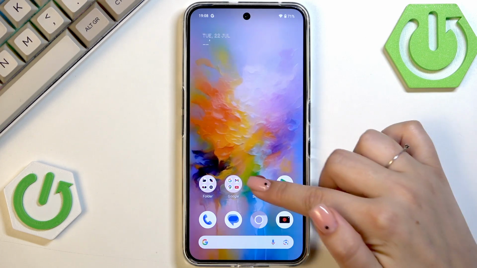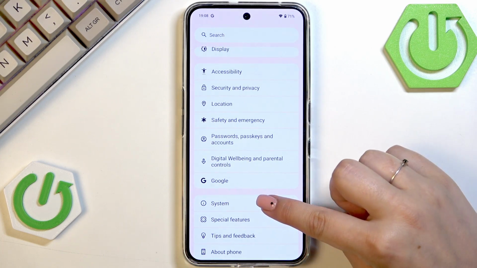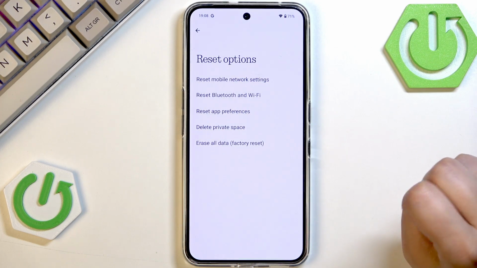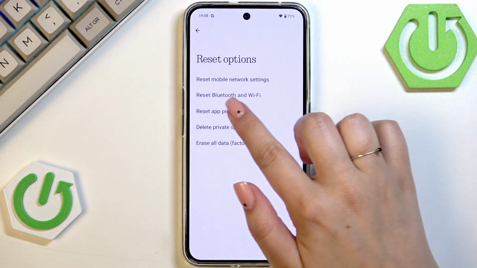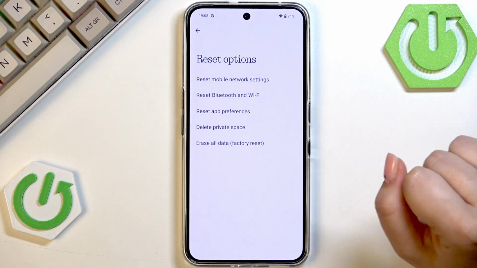So let's begin with opening the settings, and here we have to scroll down to the very bottom to find the system. Then let's tap on Reset Options, and here at the top we've got the option we're looking for, so Reset Mobile Network Settings and Reset Bluetooth and Wi-Fi. So we've got those things separated, which is quite nice.